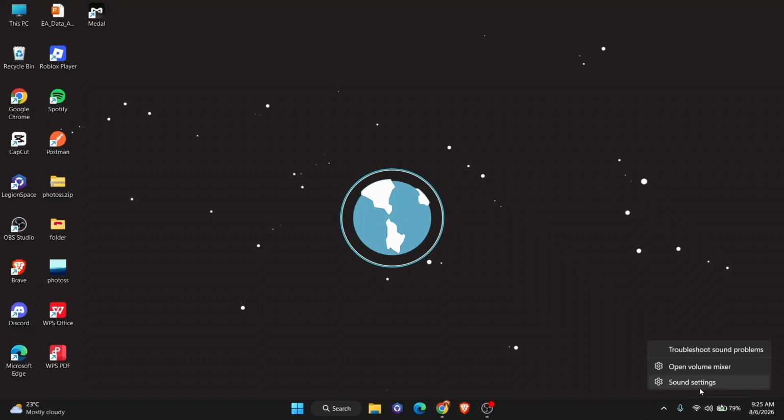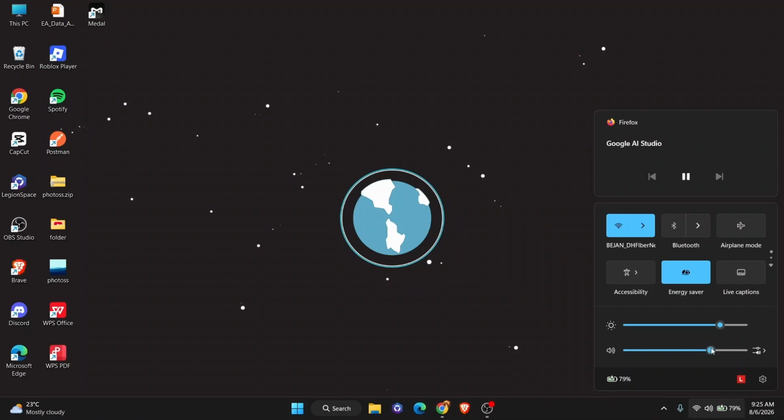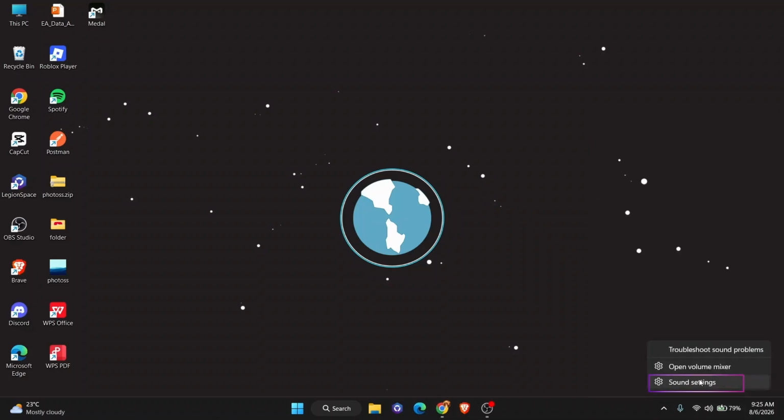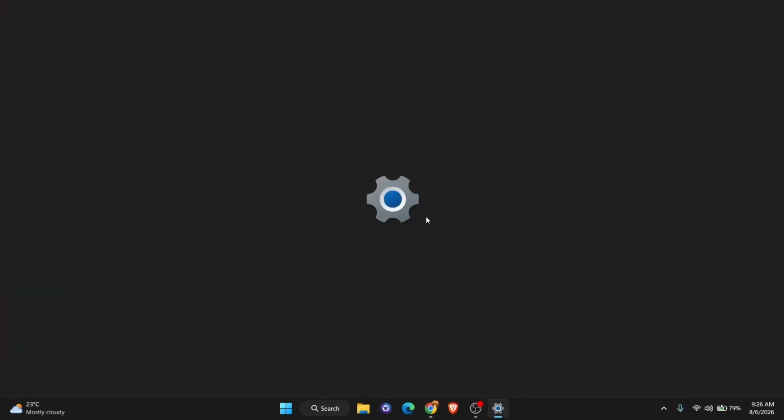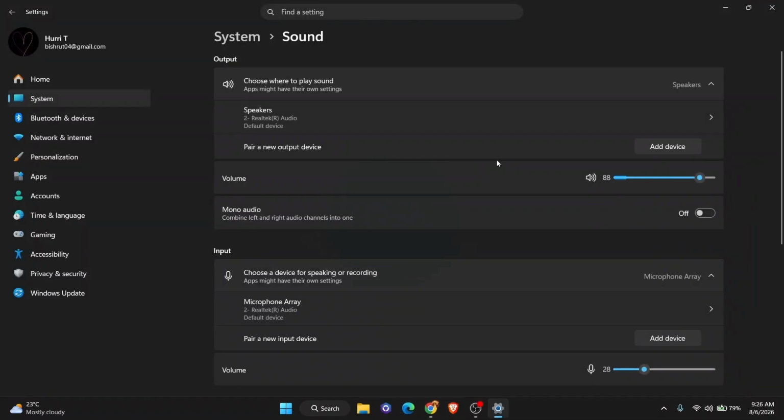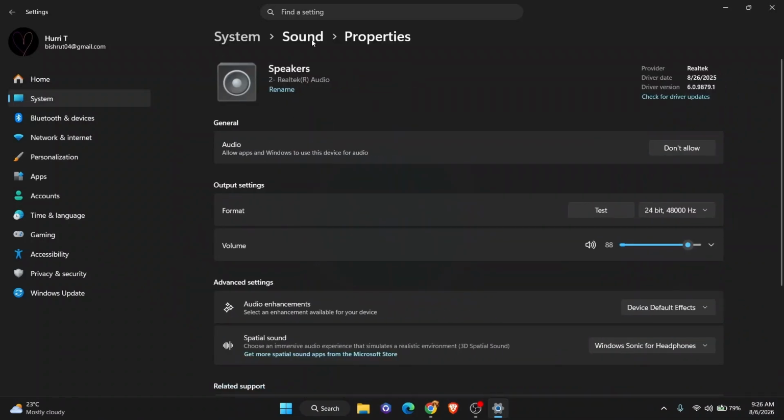From there, drag the slider all the way up to check if it's just set too low. After that, right-click on that same volume icon. At this point, click Open Sound Settings. Following this, check that the correct output device is selected under Output, since audio can sound quiet or muted if it's routed to the wrong device.